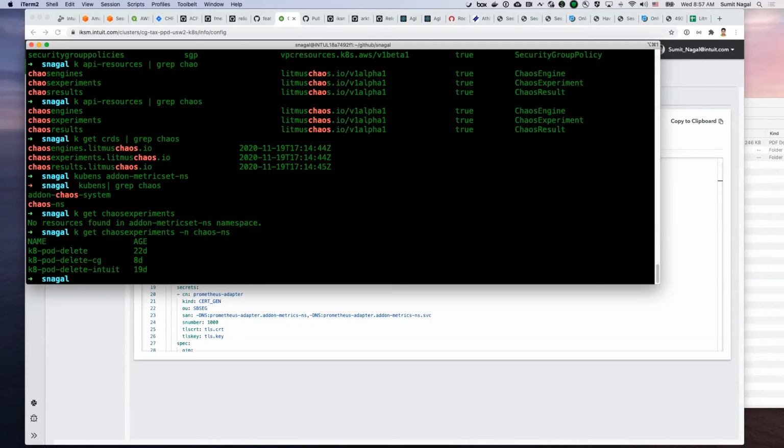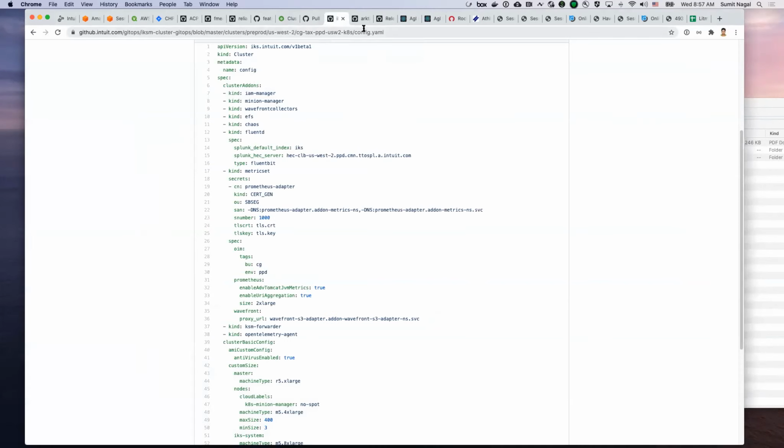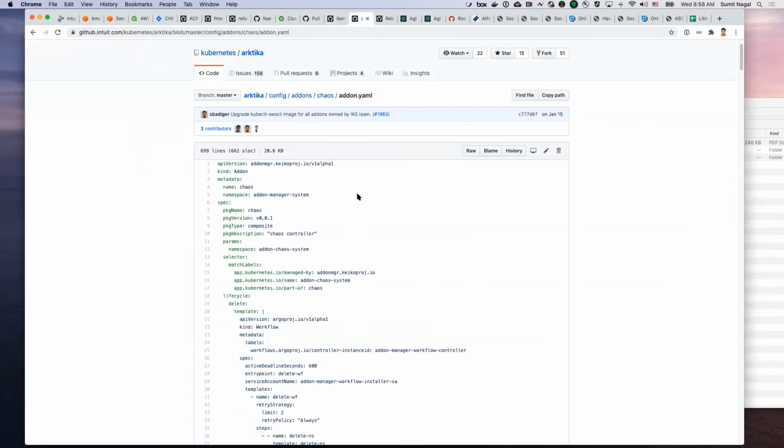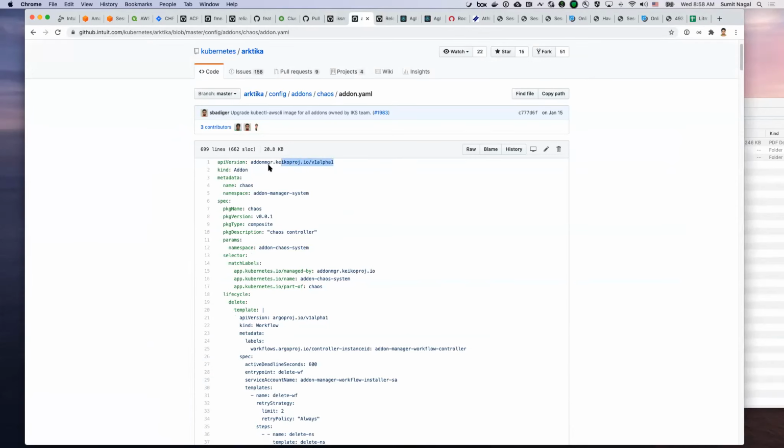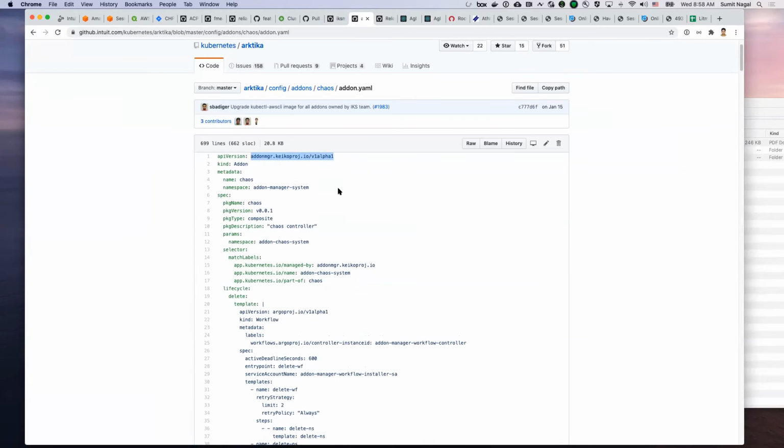The core concept behind this GitOps-based model, by the way, is that we are using another plugin called Add-on Manager. This is a project which is part of an open source project that helps you create the add-on for this.